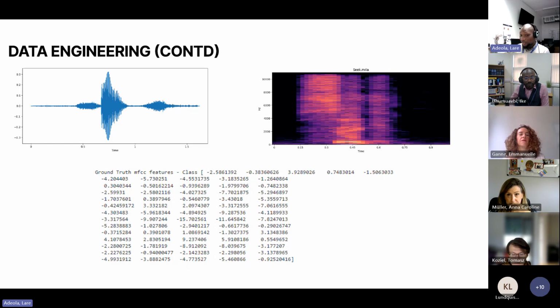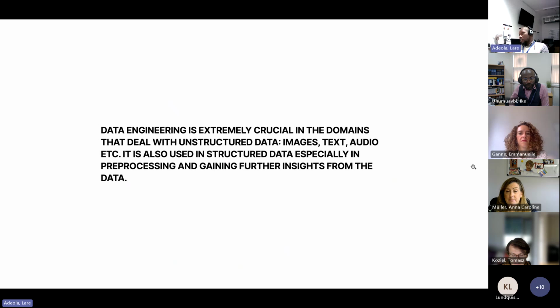So you can see that it is actually very important. Data engineering and feature engineering is very important, because imagine if we're trying to do an analysis on, let's say, a 1-hour audio file. Imagine the deluge of data one is going to have, if this is just one word. Data engineering is extremely crucial in the domains that deal with unstructured data, images, text, audio, etc. It is also used in structured data, especially in pre-processing and gaining further insights from the data.